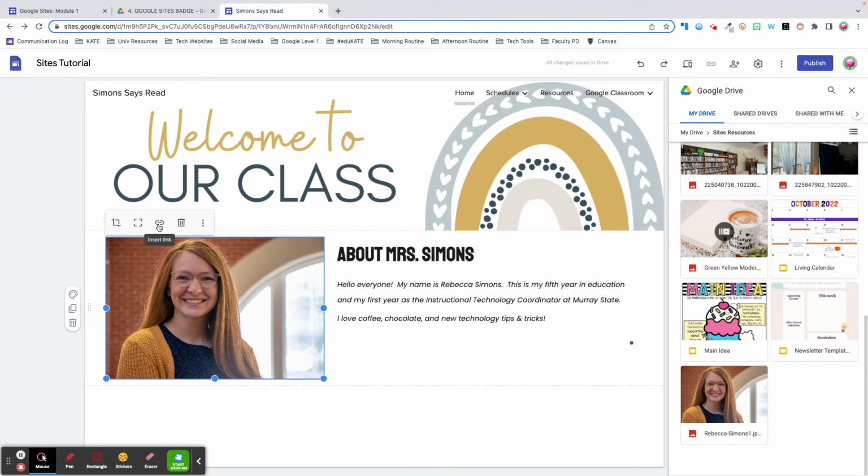The link icon allows you to turn an image into a link that will take you to another page within your site or to an external website. This feature becomes really important if you want to create custom navigation buttons. The trash can icon obviously allows you to delete your image tile, and under the More menu, you have the option to replace your image with a new image, add alt text, or a caption.